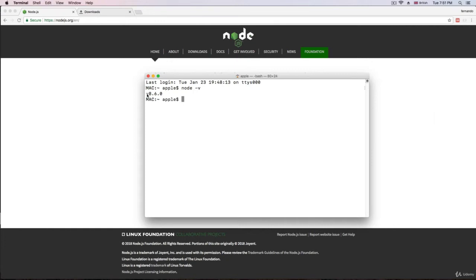So if you're not getting this, it's because you will need to restart the computer. So restart your computer and then come back. All right, so let's go to the next section.